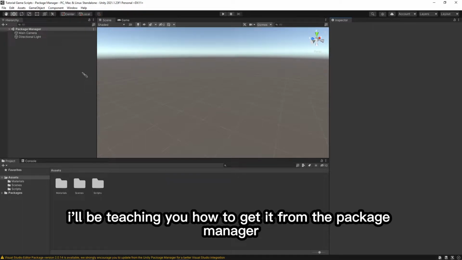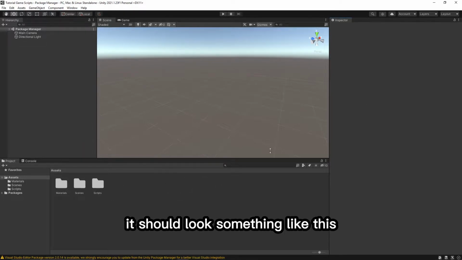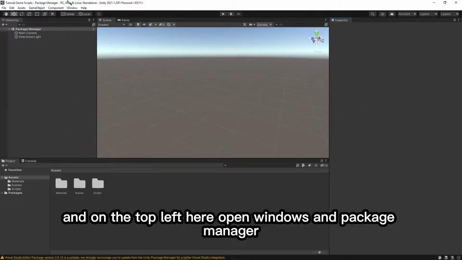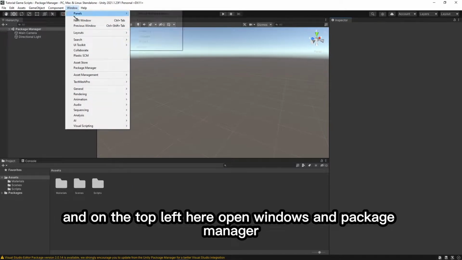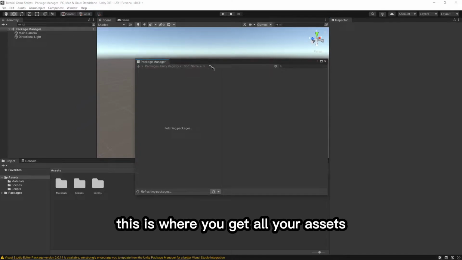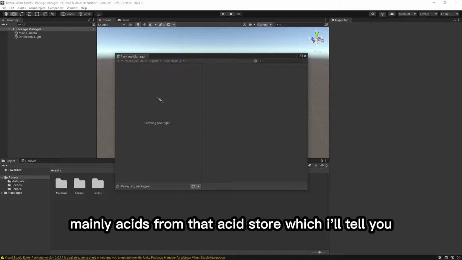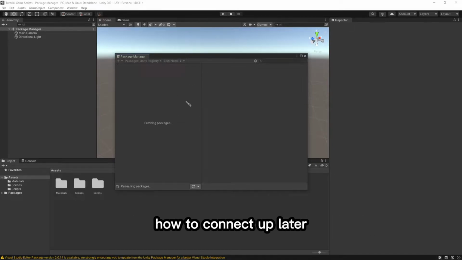First off, I'll be teaching you how to get it from the Package Manager. When you open a fresh new project, it should look something like this. On the top left here, open Window and Package Manager. This is where you get all your assets, mainly assets from the Asset Store, which I'll tell you how to connect up later.